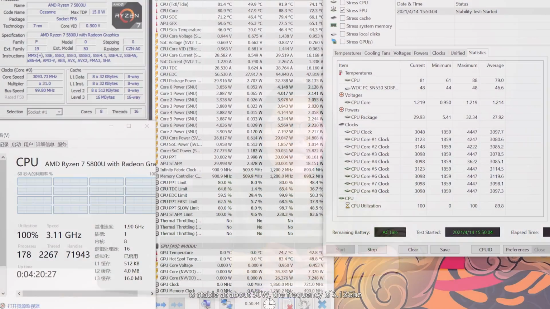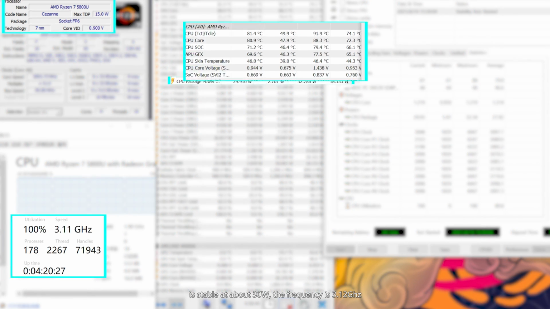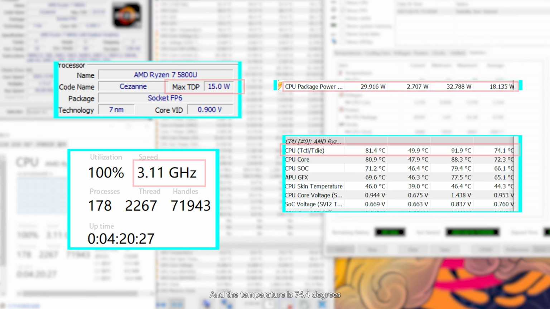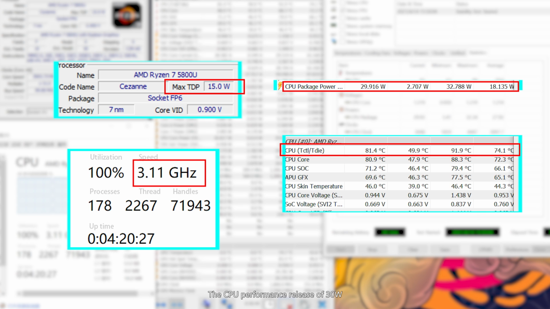For extreme mode, the CPU power consumption of one single time is stable at about 30 watts. The frequency is 3.112 GHz, and the temperature is 74.4 degrees. The CPU performance release of 30 watts can fully meet daily office use and certain gameplay needs.